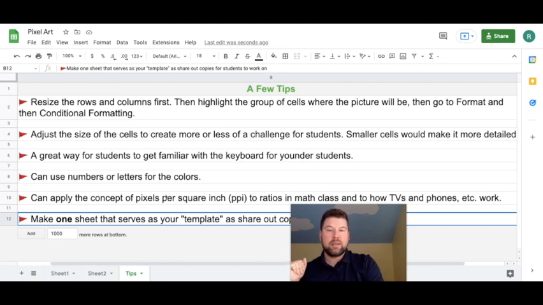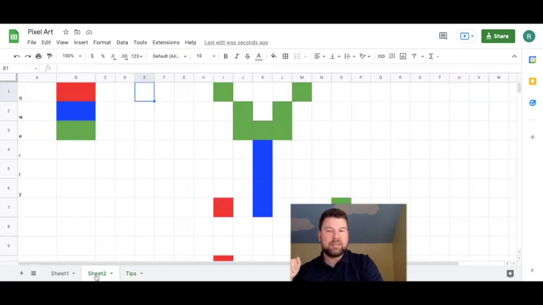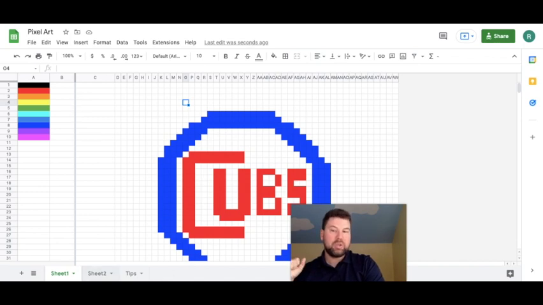And then also, after you've made this, might seem kind of tedious at first, but after you've made one, you can just share that out as a template. Once I've made this sheet right here, it doesn't matter what I design. I can delete all of this, and I can still just type in these numbers to get these colors. So make your one sheet, use that as a template. Don't edit that one. Share that out so students get a copy of it, and then you'll always have that one ready to go for them with those colors.